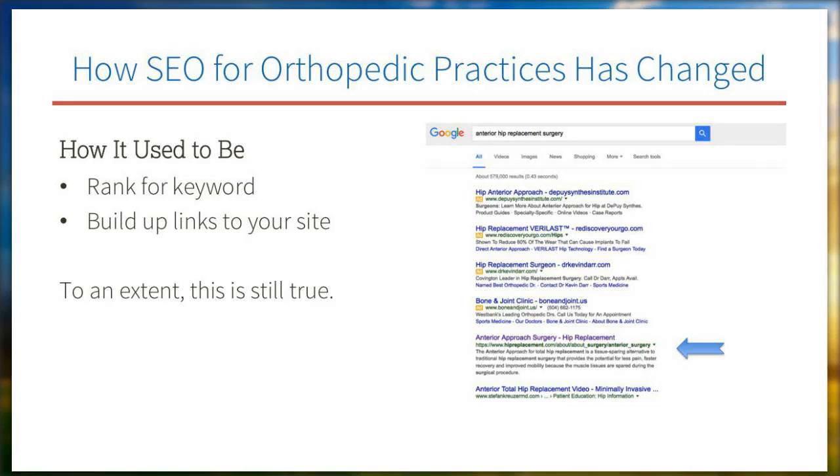On the right-hand side of the screen here, there's a screenshot of a common search for anterior hip replacement surgery. Before I get too far into it, just take note here, and I don't know how well you can see this on your end, but the top four results there are ads. And that's something that has actually changed already. Google's really starting to push a lot of ads into this space. So the number one search result is all the way at the bottom of the page. This is a big shift from how things used to be.